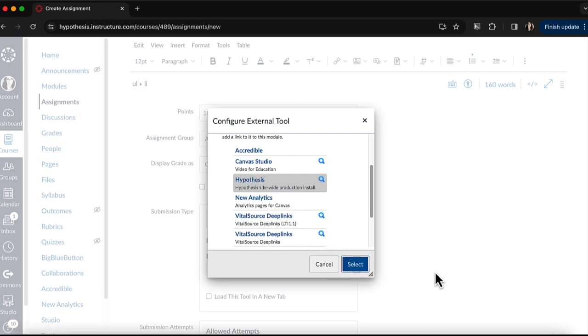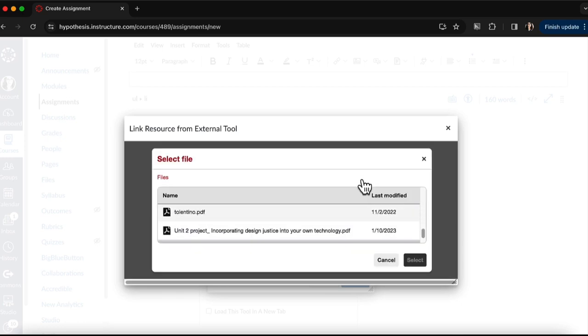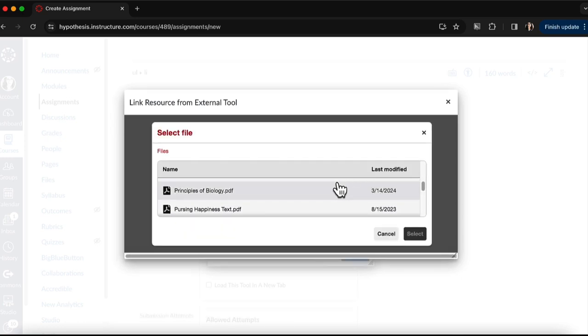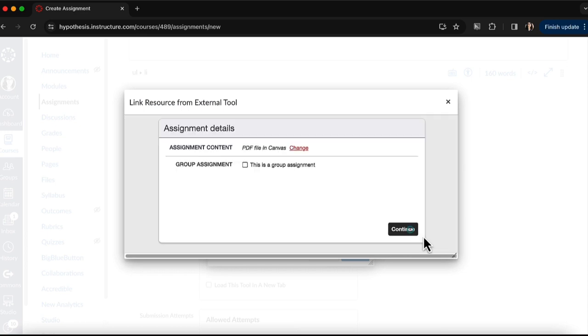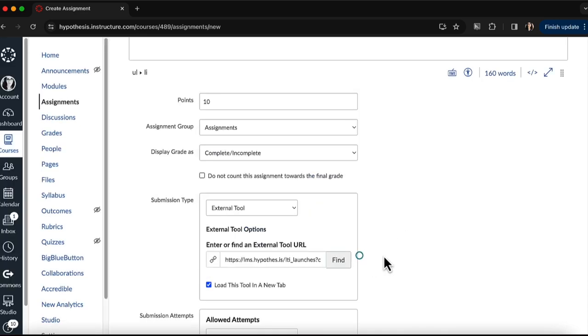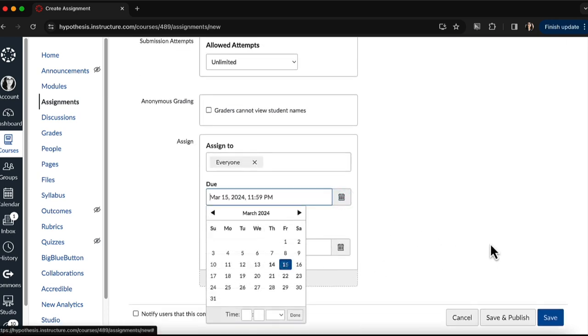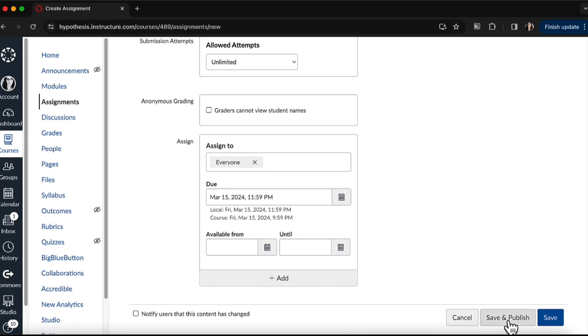And then I can select my Canvas file since that's where I uploaded my PDF. I'll find the file that I just uploaded, click select, click continue, and select to finalize the connection. I can easily select my due date in Canvas and save and publish the assignment.